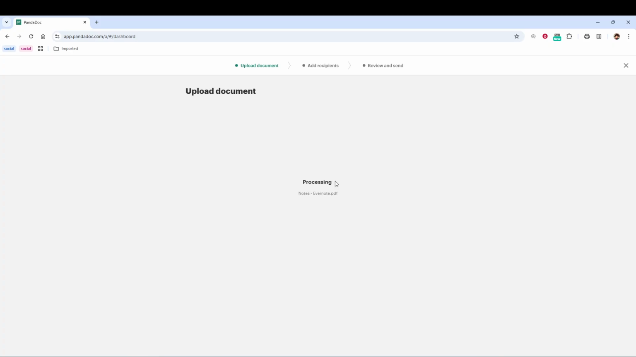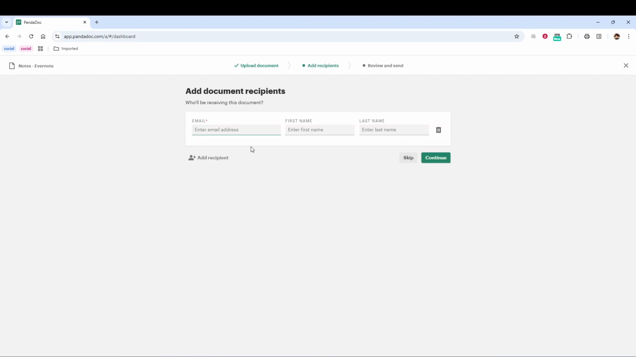Next, you need to add your recipients. These are the people who will review and sign the contract. In the Recipients section, add each person's name and email address. Take a moment to double-check spelling here, because any mistakes will prevent them from receiving the document. You can add multiple recipients if more than one person needs to sign or review.